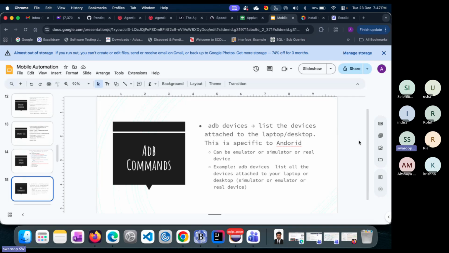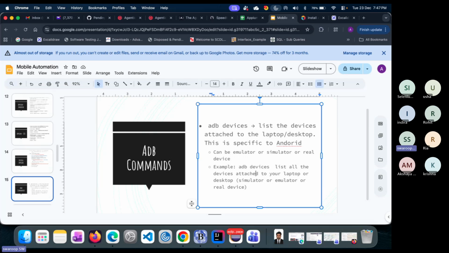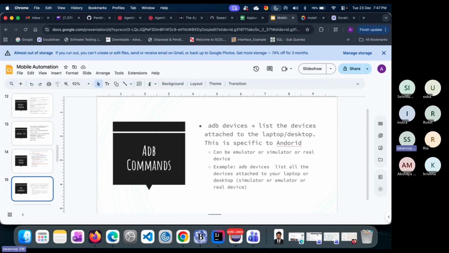Okay, just a second. Yeah. Okay, so this is how it is. We'll see an elaborated one, but these things are just for your interest actually.